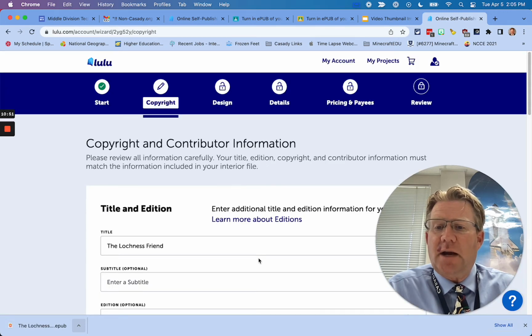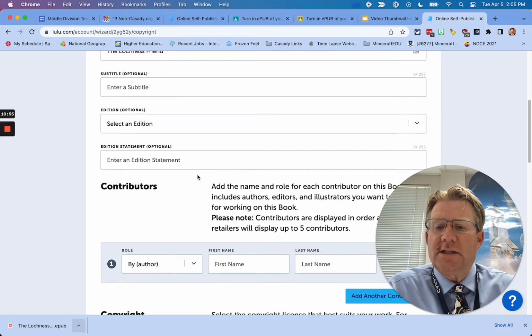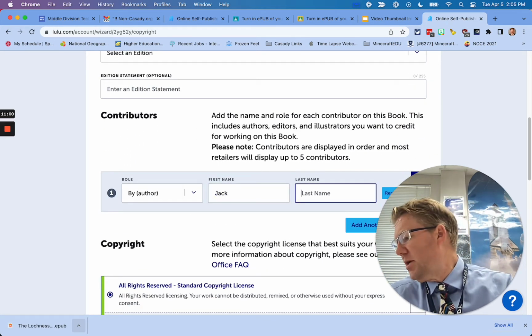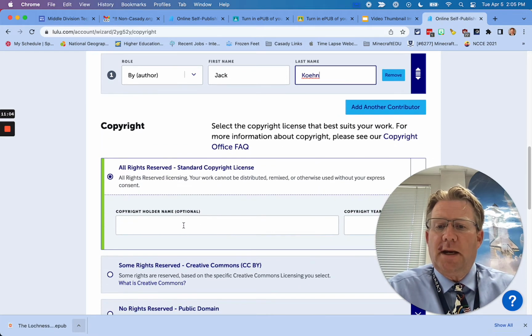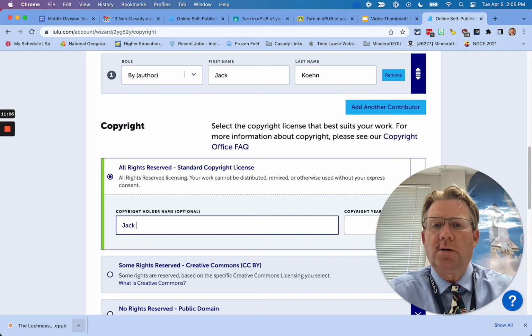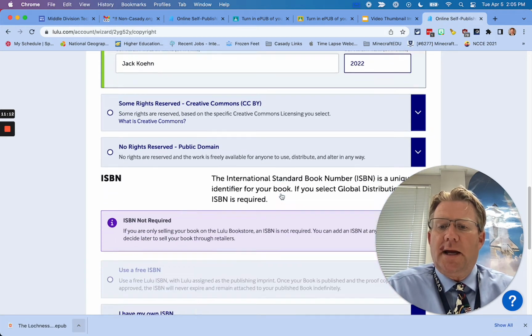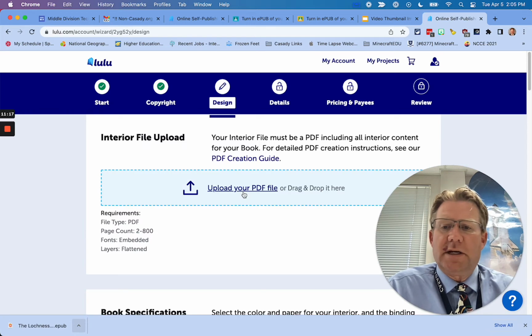I'm going to click Add Copyright Information, and so I don't really need anything for subtitles and editions, but I do need to put Jack's name in here. Okay, and then I'm going to put him down as the copyright holder. The copyright year is 2022. Okay, and then I'm not going to get an ISBN number, so I'm going to design the book.